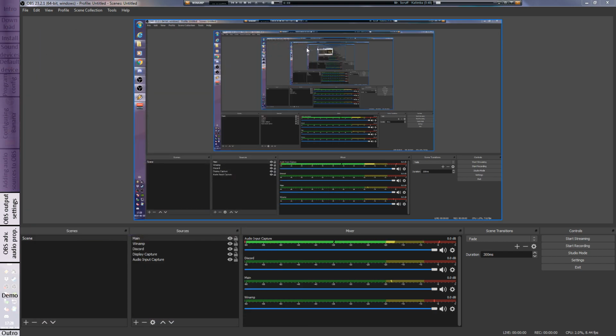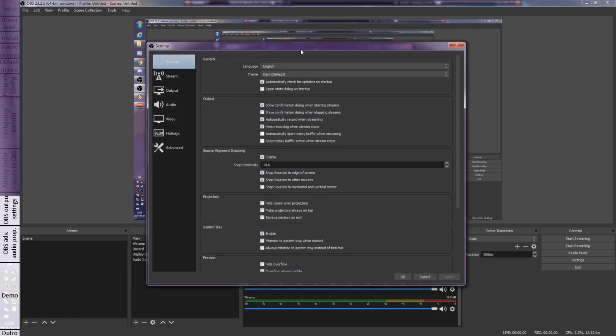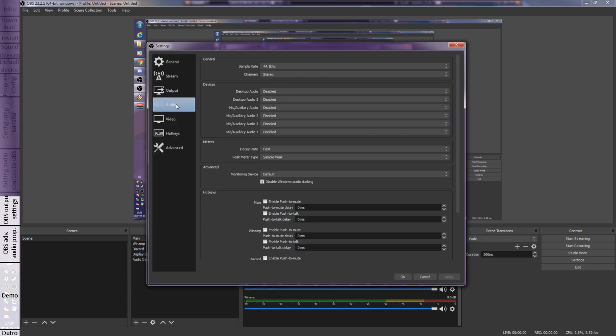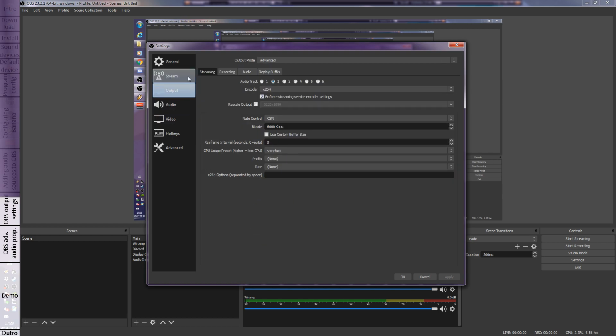So up next is making sure that these end up properly in our stream and in our recording. The first thing we're going to do is go into settings again, and then go to audio. We disabled all that, that's fine. Video, nothing needed. Output is what we want. So set output mode to advanced, and then we're just going to go through this tab by tab.